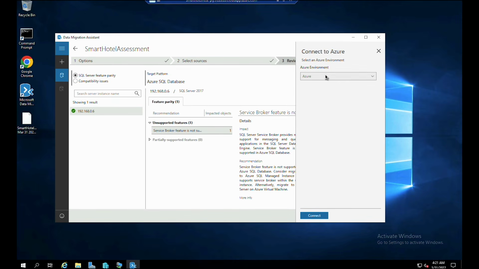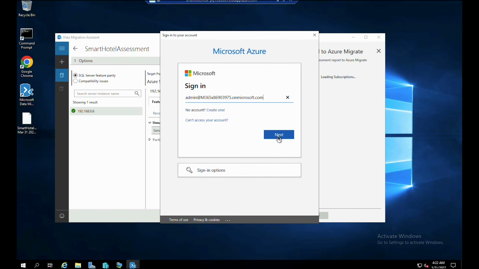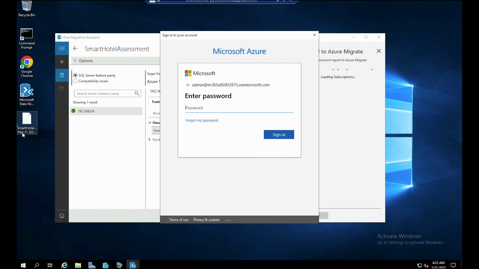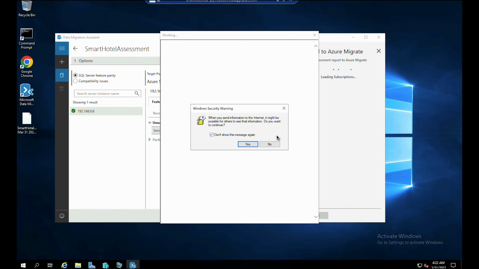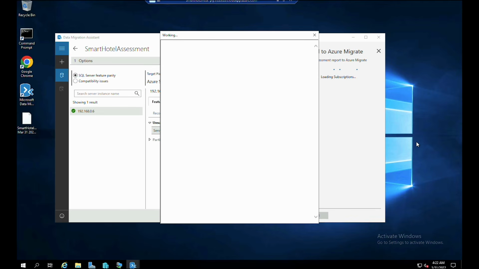So by default, your Azure option will come. In our case, we are using the regular Azure. So select Azure and click on Connect. Provide the username and password for your Azure subscription and click Sign In. Right now this is checking with your Azure subscription to see if there is any live or active Azure Migrate project enabled. And once it identifies that, you will be able to make connections with your Azure subscription and your Azure Migrate project as well.